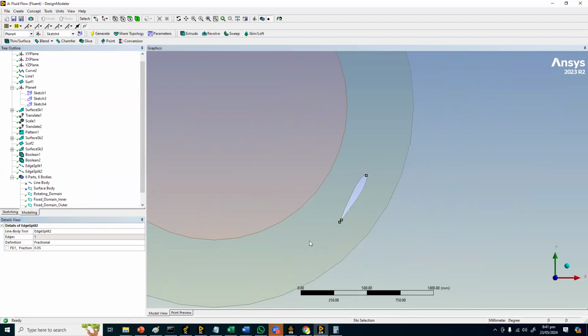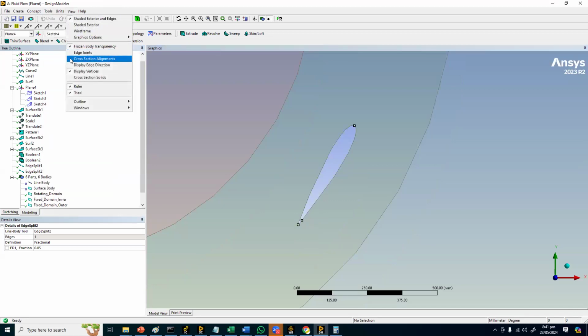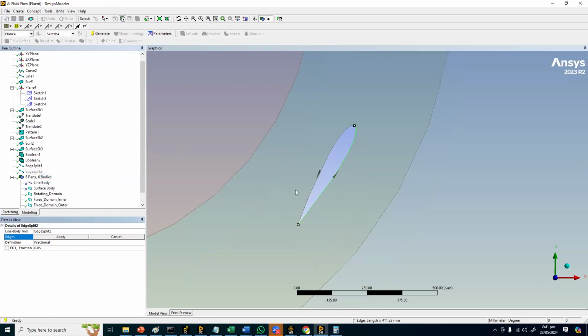Okay, click on generate. This is actually making the split on this side. This depends on the direction of the edge. You can see the direction of the edge is pointing toward this side. I can show you that by going to the view and cross section alignments, or I can show you the display edge direction. So this edge is going to this side, this is side number 1, so 5% will be here. This tells me that I should be selecting not this edge, but this edge actually. So 5% will be here.